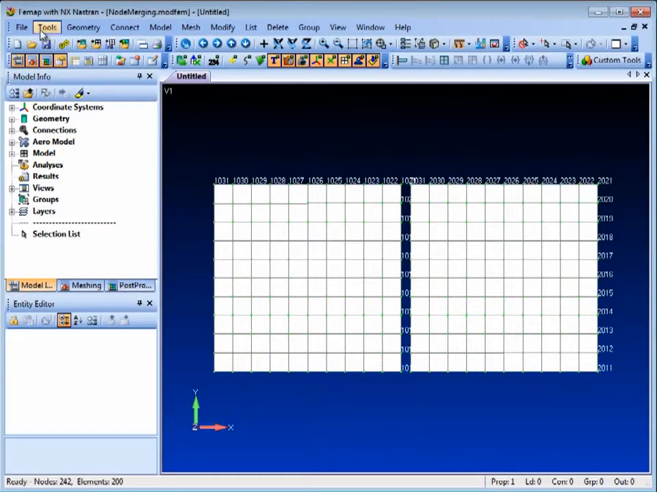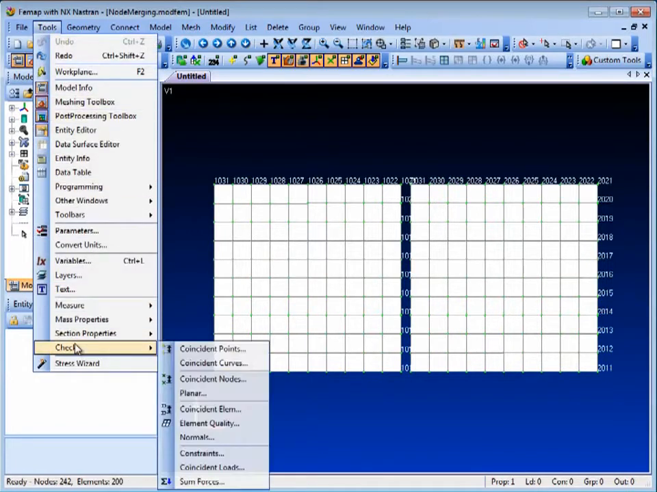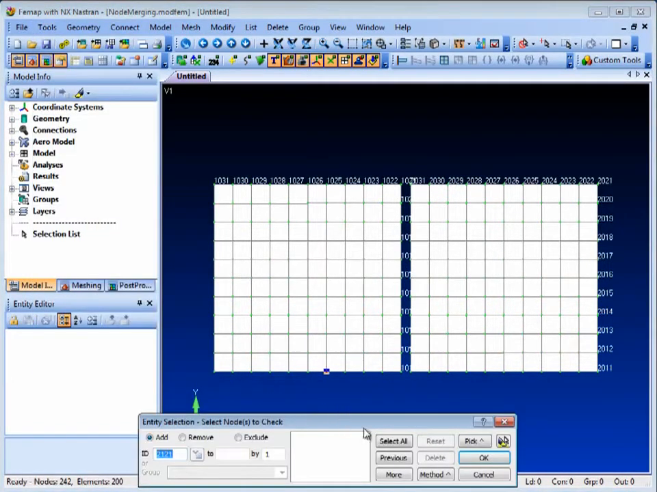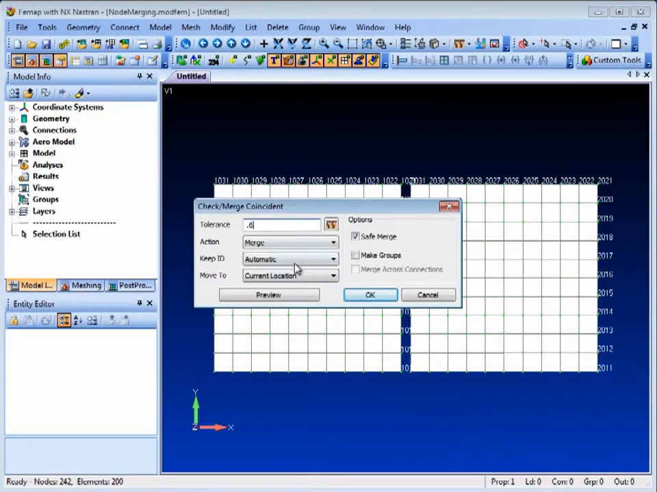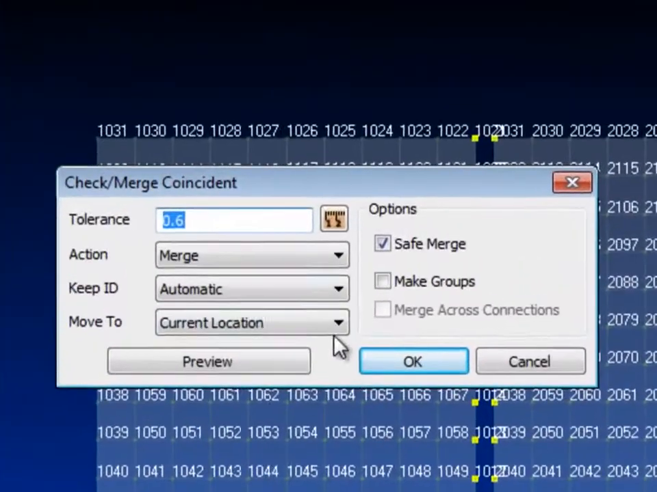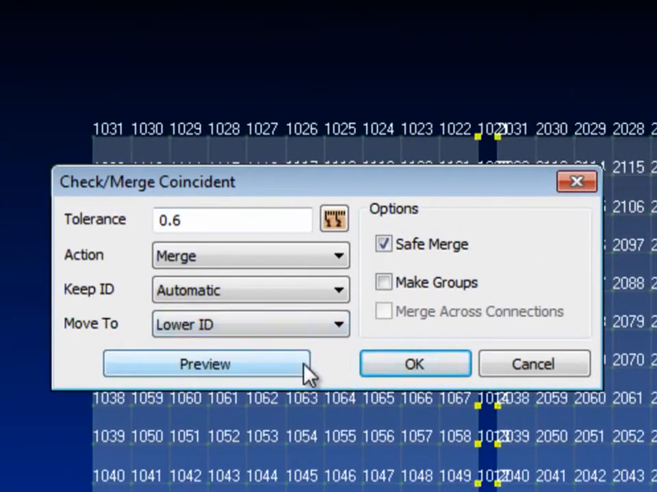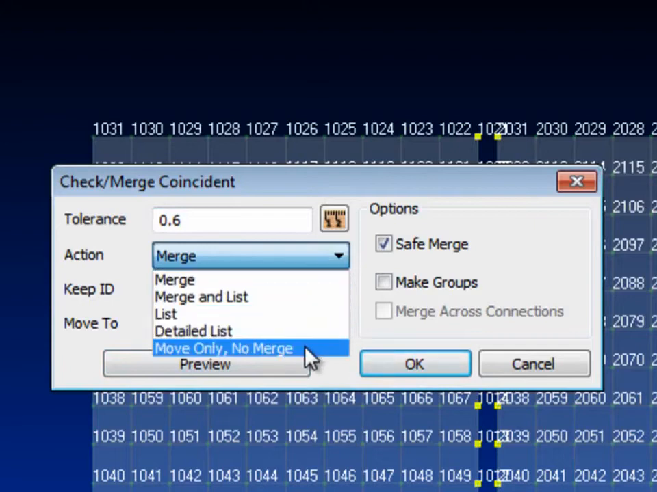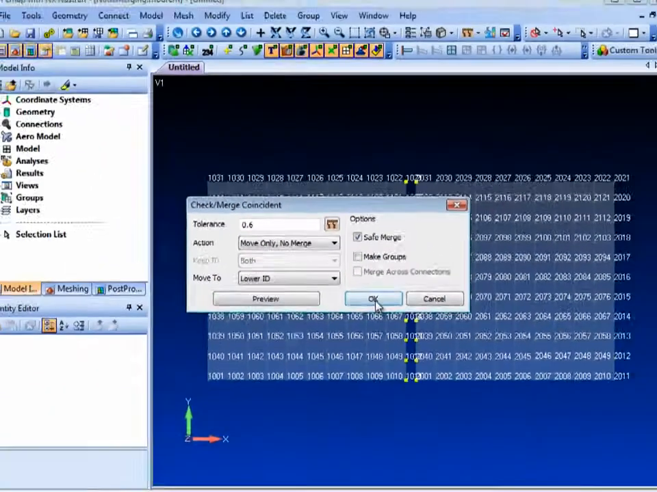The Coincident nodes checking capability has been extended, introducing a Move Only, No Merge option, which will move nodes found to be within the coincident node tolerance. You have control over which nodes move: higher ID to lower, lower ID to higher, or both to the midpoint of the distance between them.